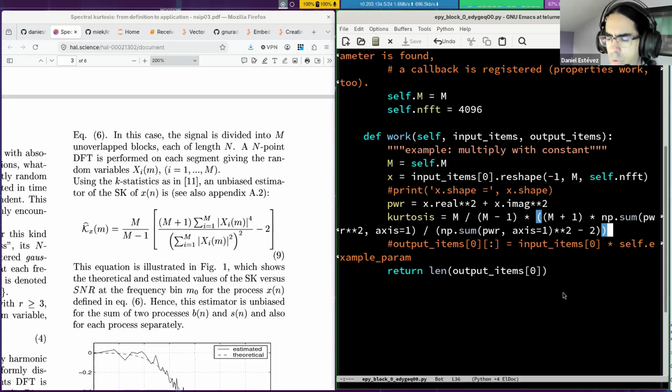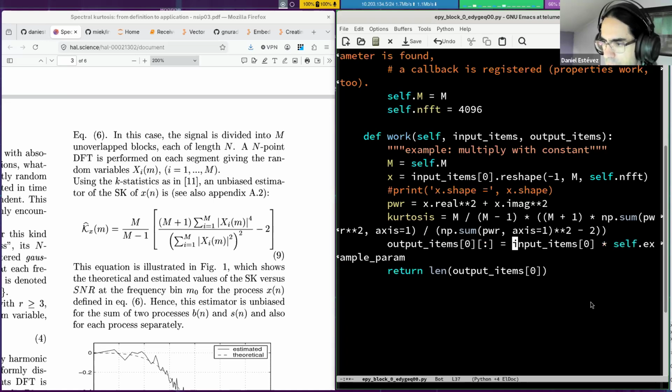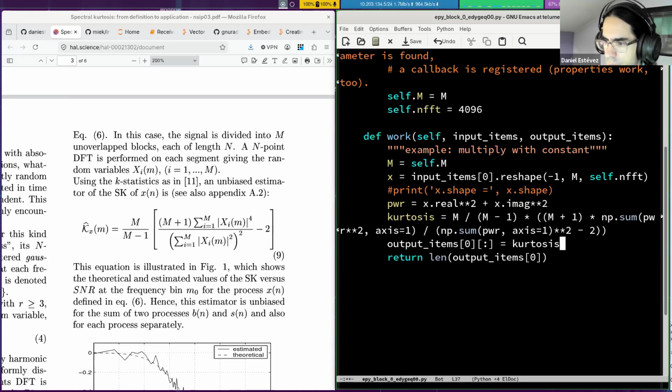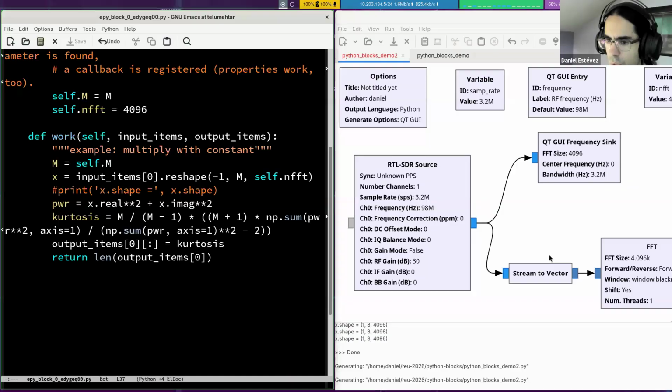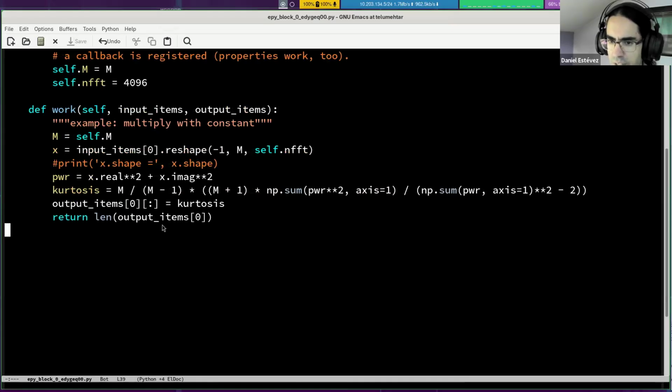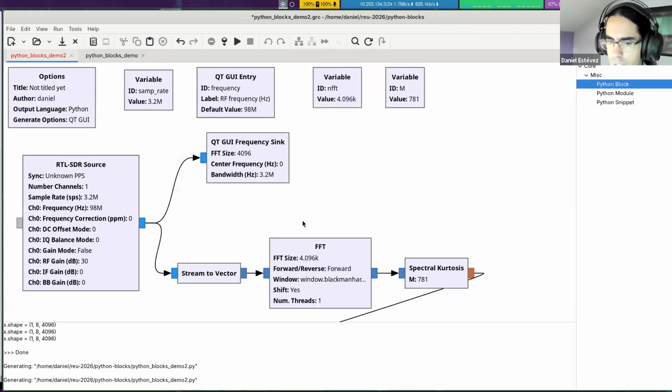All right. Any questions about this calculation? No questions. Excellent. This is all NumPy matrix operation, so you can figure this out for any other calculation you need to do. And finally, we assign output items equals this kurtosis calculation. So that's the Python code we have for our block. And now we can try running it.